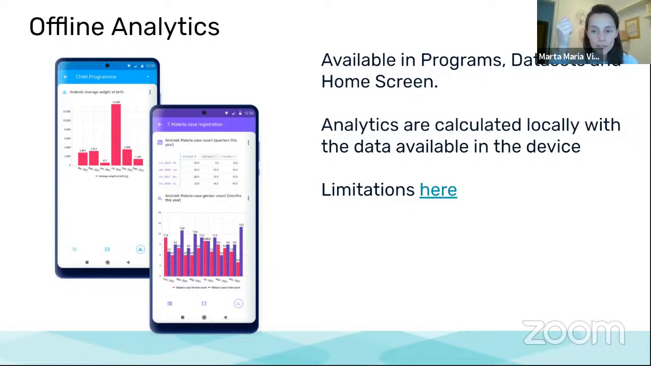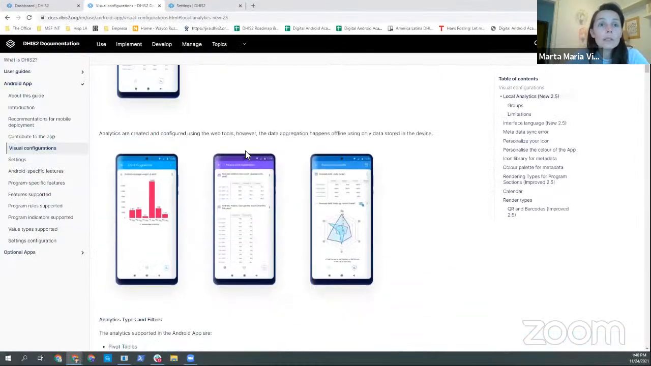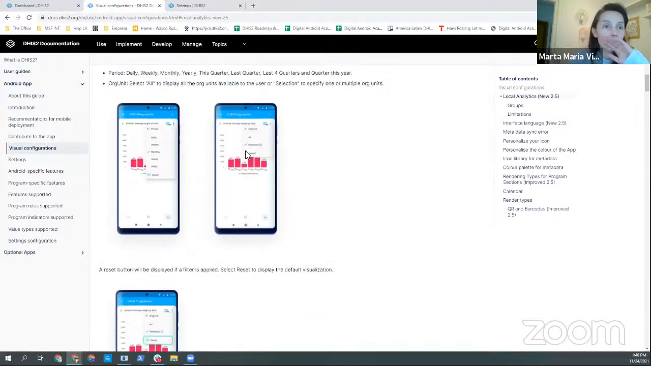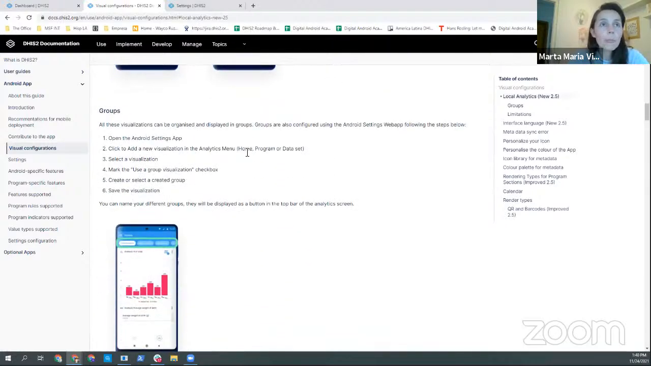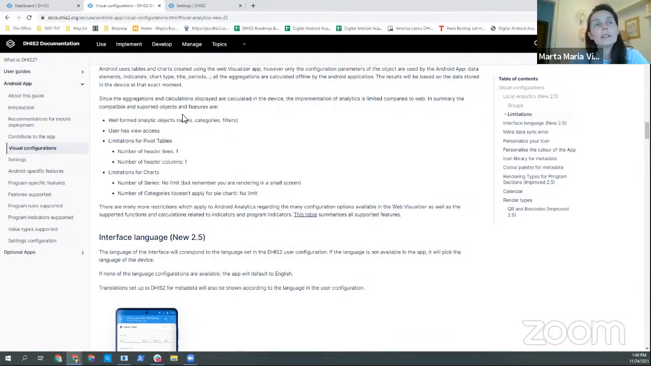What we download from the server is the configuration of the tables or the charts so that we can display them and put the title, etc. But the values are calculated in the application. There are, of course, limitations, and I have put a link here to the documentation, but basically, if you go to the documentation, you can find here at the bottom the limitations.